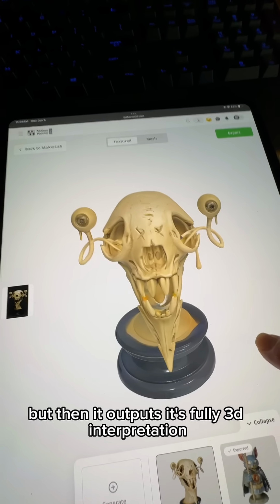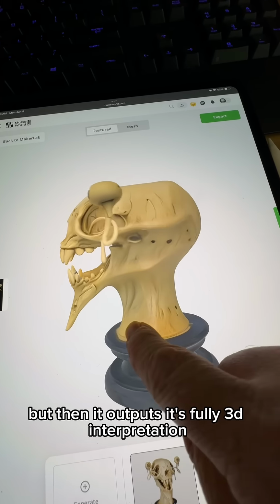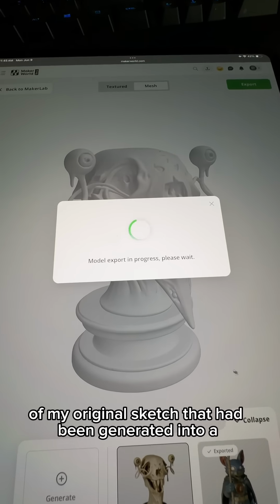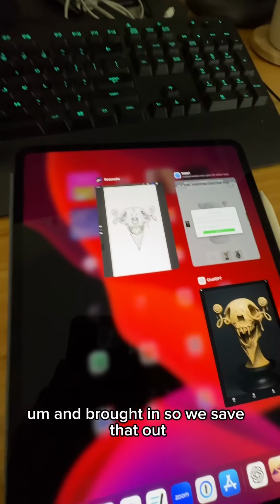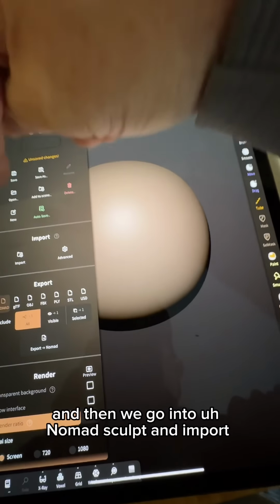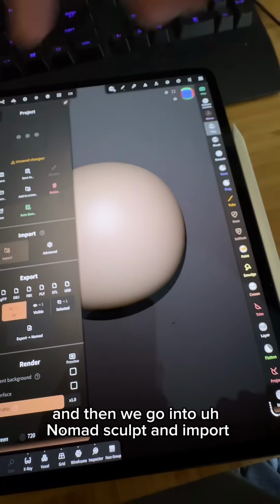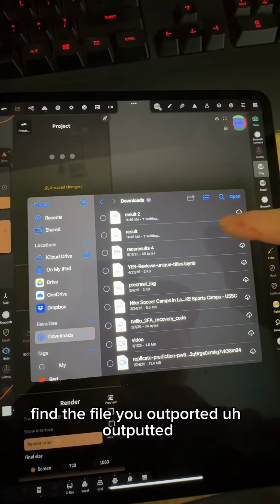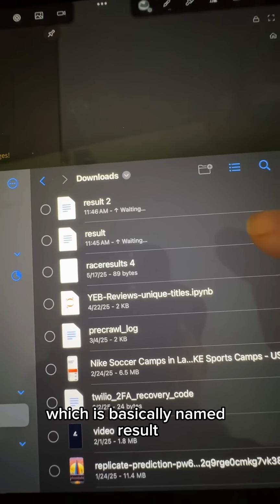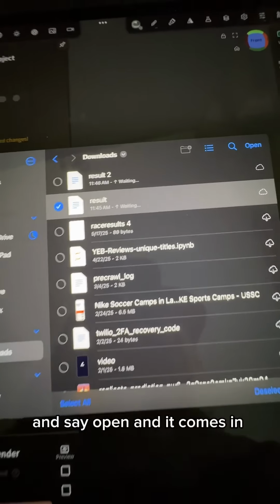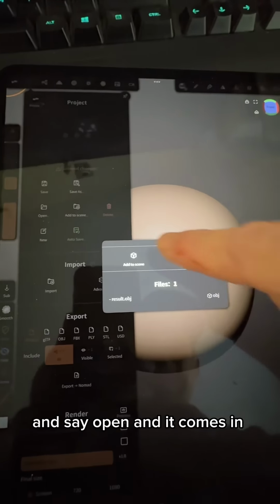But then it outputs a fully 3D interpretation of my original sketch that had been generated into an image and brought in. So we save that out, we export that out as an OBJ, and then we go into Nomad Sculpt, and Import. Find the file you outputted, which is basically named result, and say open. And it comes in.